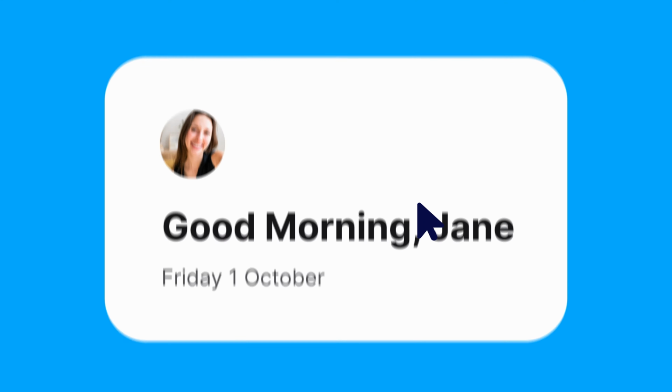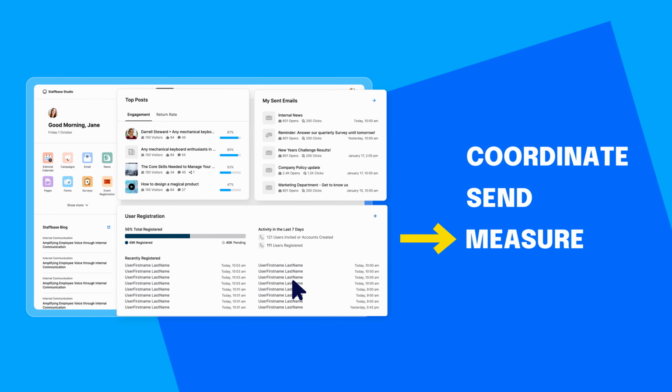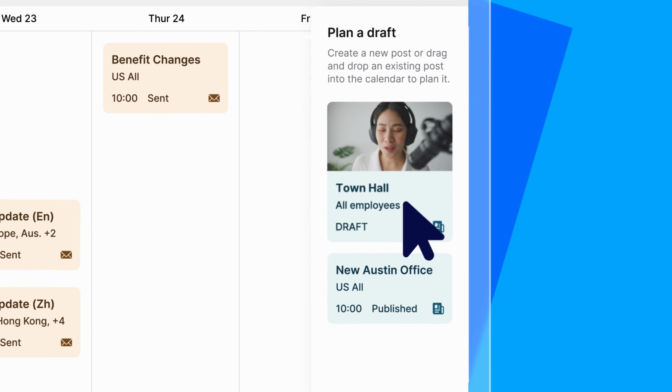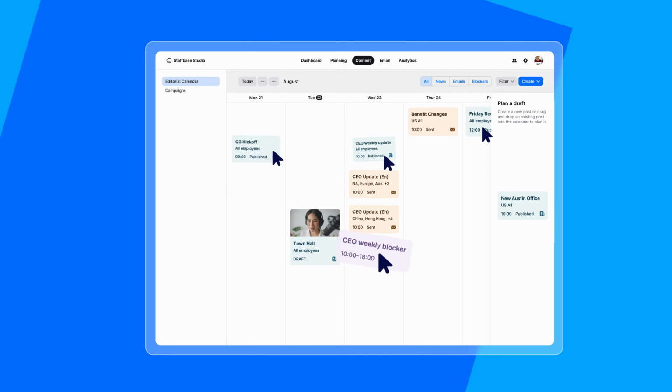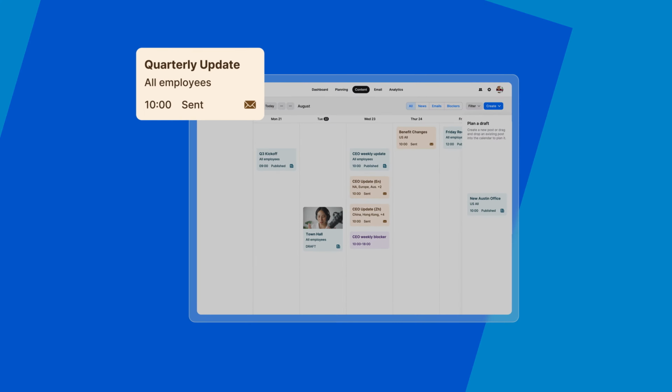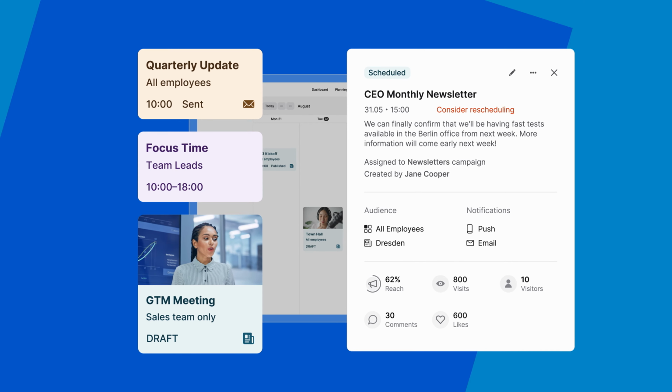Reimagine your work without silos. Staffbase brings together your workflow so you can coordinate, send, and measure communication without the back and forth. Plan content across channels, teams, and departments to make sure messaging is consistent and targeted to the right people. Control who on your team can see the details and when messages are scheduled so they can avoid conflicts.